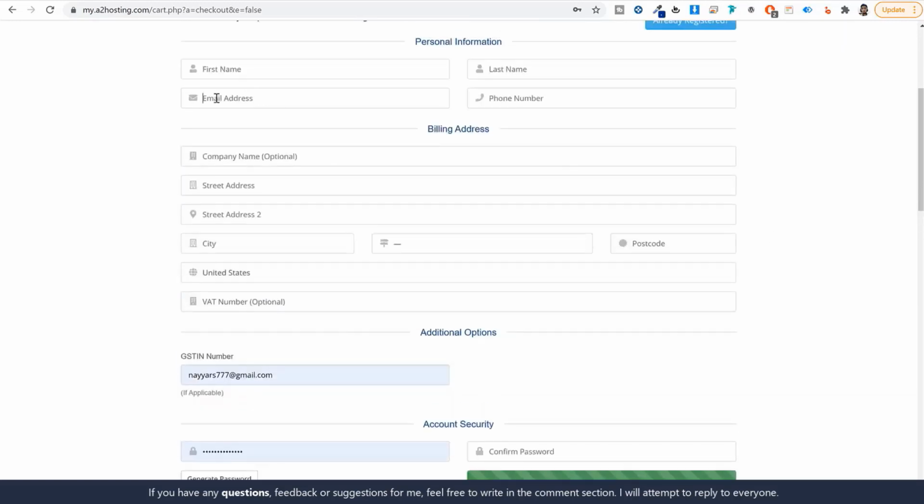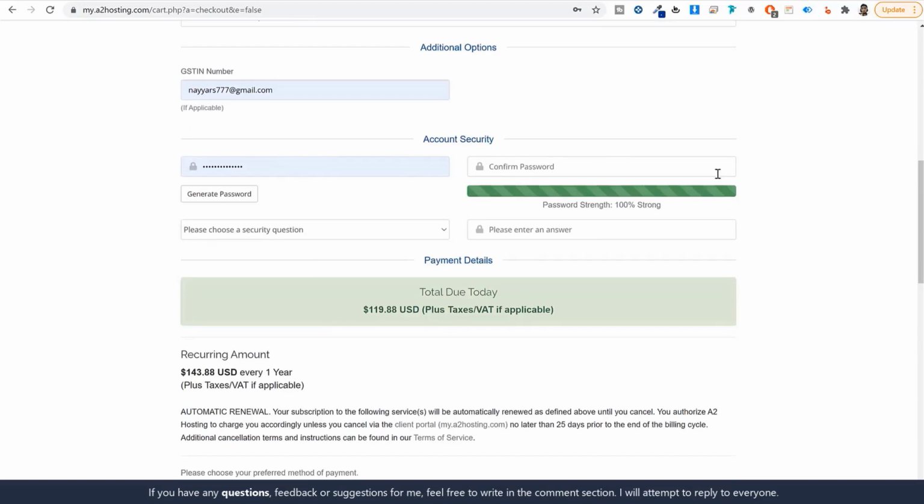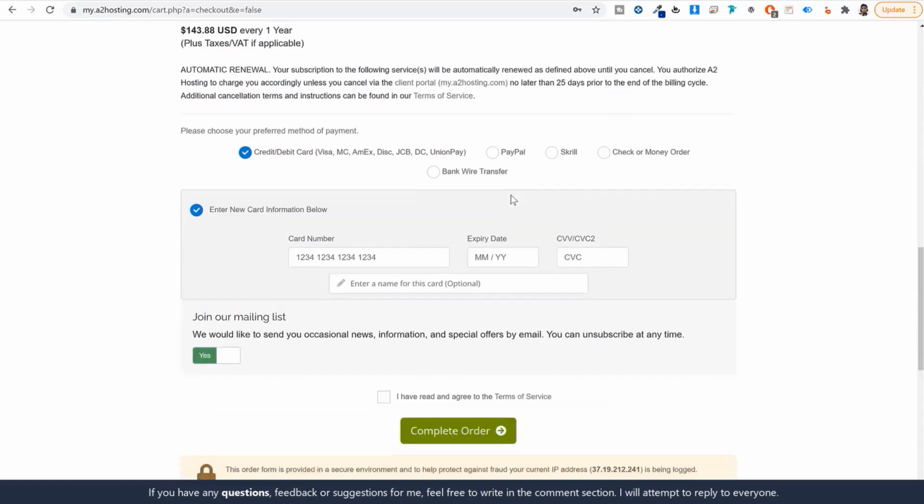So whatever email address you enter over here and whatever password you choose over here, make sure you remember that email and password so that you can log into your A2 Hosting account later on. Once you enter all these details, you can just come over here at the bottom.